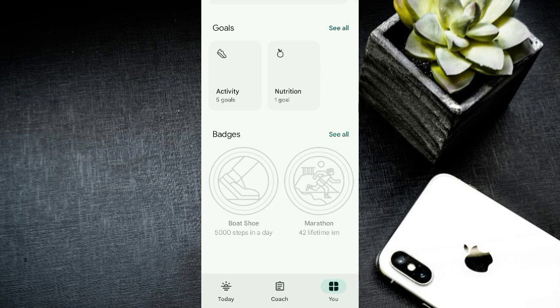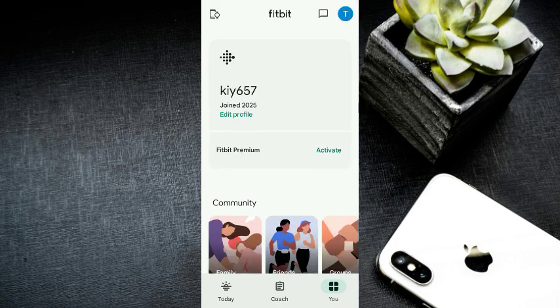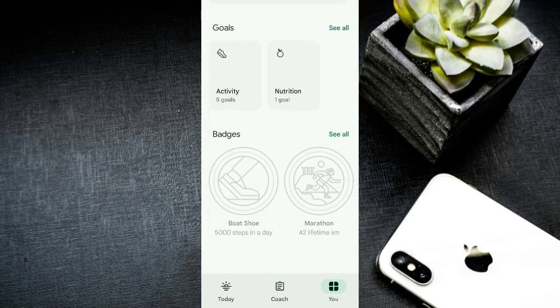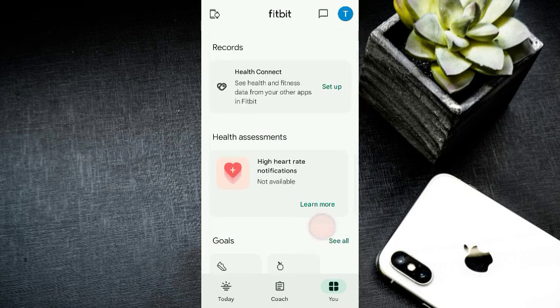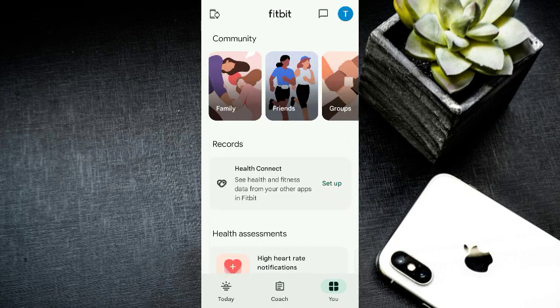You can also use this to manage your device. If you have a Fitbit device, access device-specific settings such as setting alarms, customizing watch faces, and managing notifications from your phone. You can also use the You tab for that. If you had already set it up and connected it, you will see it there.